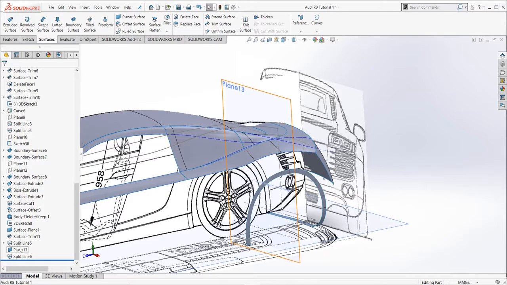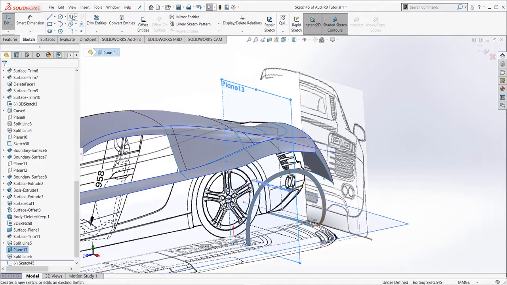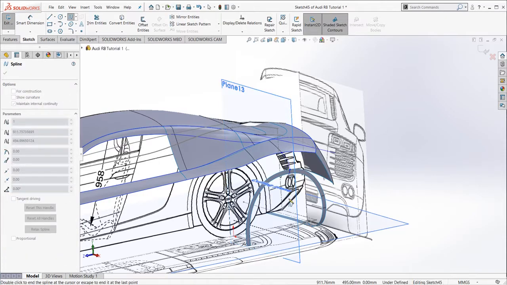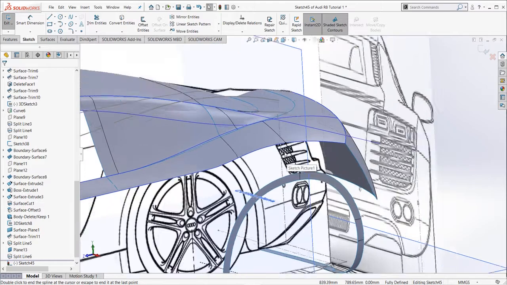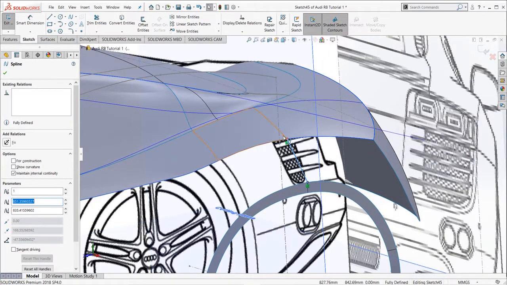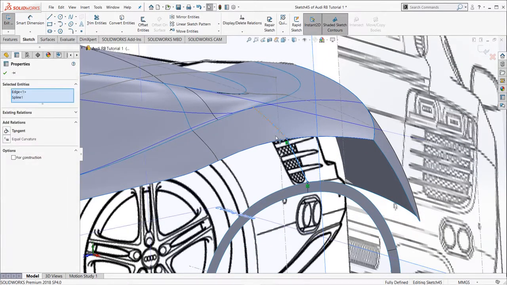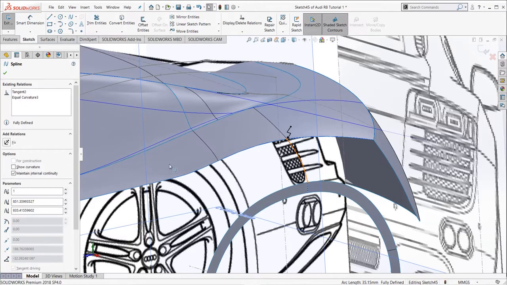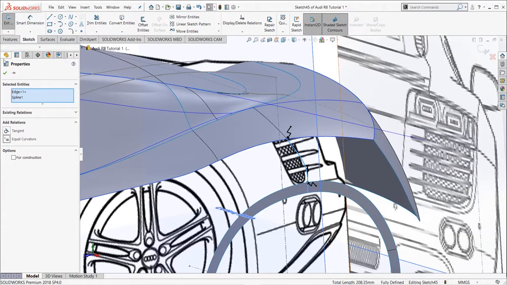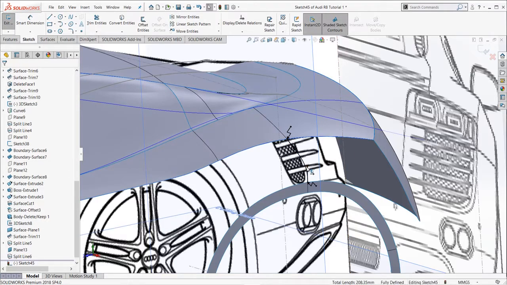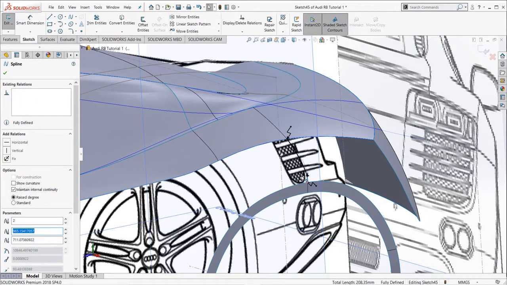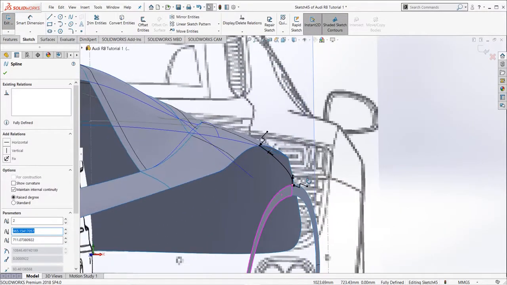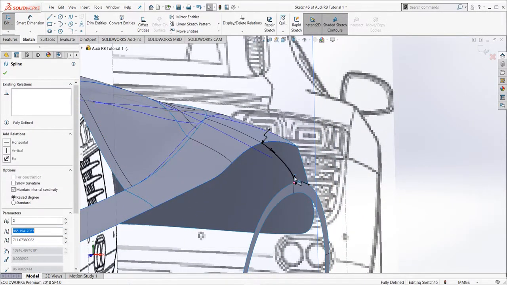Now click this plane and click sketch and draw a curve from over here to this point. Select this curve and this curve, give equal curvature, and same as that, select this curve and this plane, give equal curvature, and slightly adjust it so as to get the proper shape of the car body.